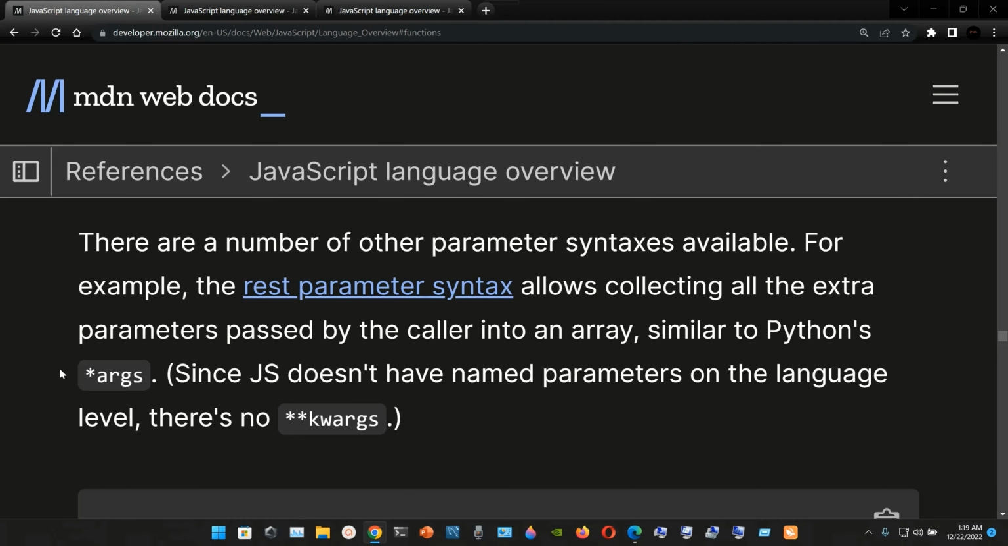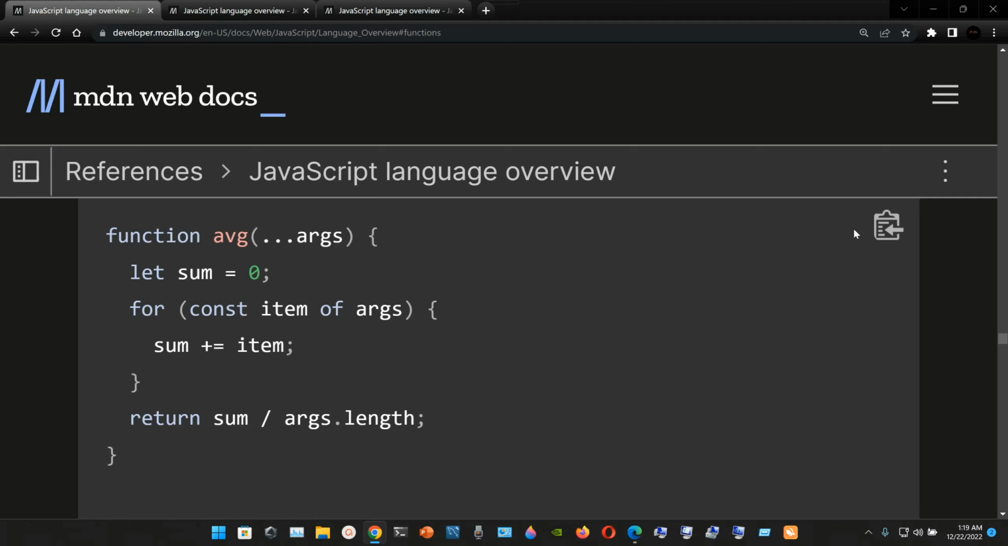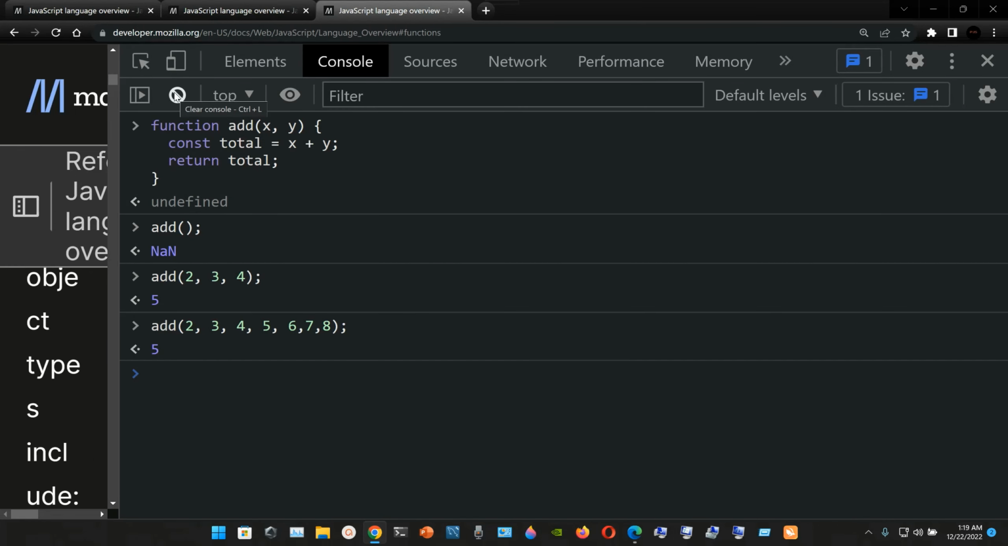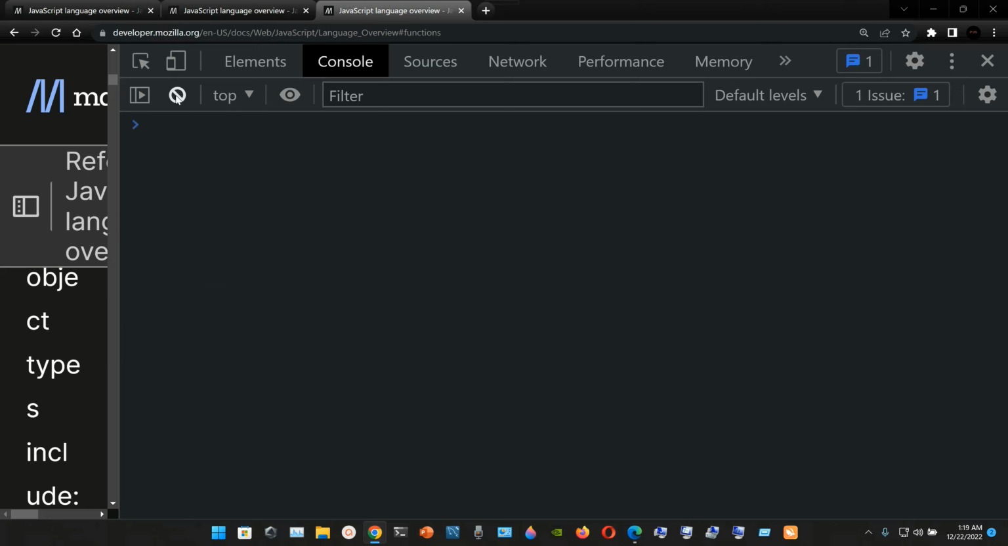There are a number of other parameter syntaxes available. For example, the rest parameter syntax allows collecting all the extra parameters passed by the caller into an array, similar to Python's args. Since JavaScript doesn't have named parameters on the language level, there is no kwargs. So here we have another example. We can just clean it up with Ctrl L or pressing this circle button.